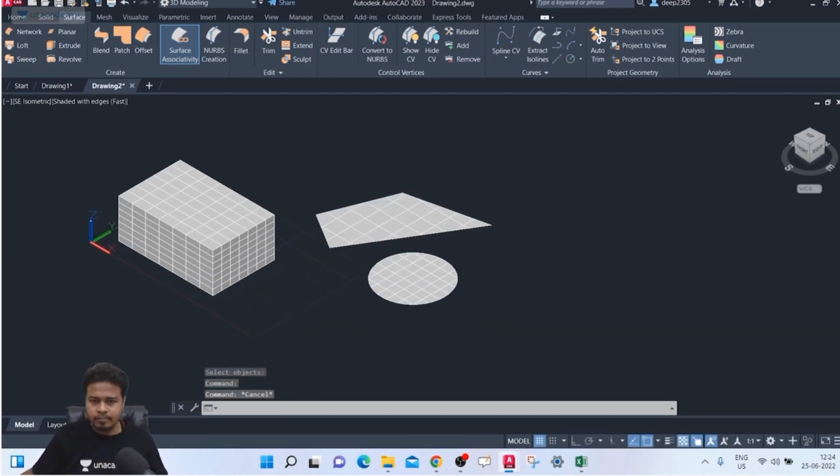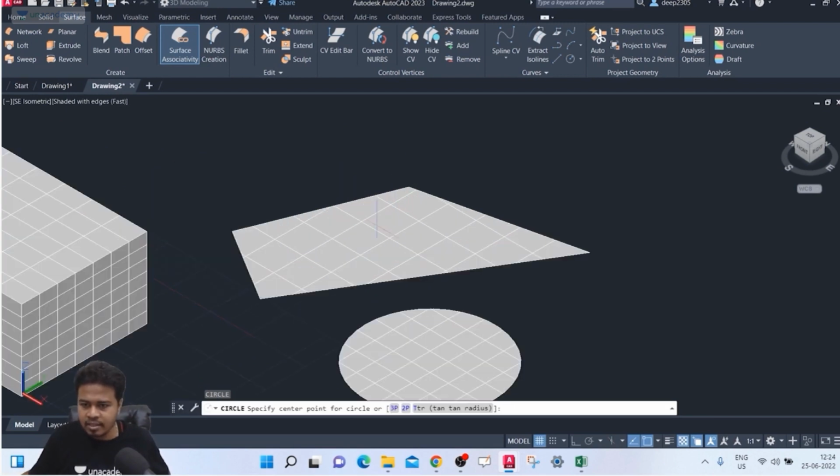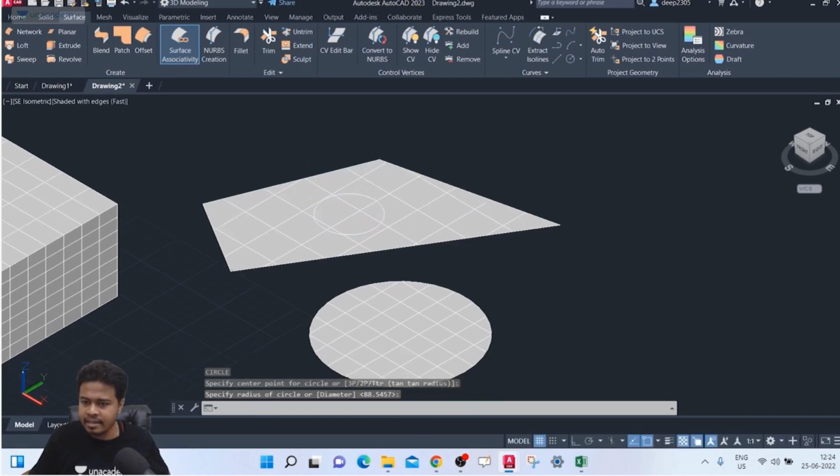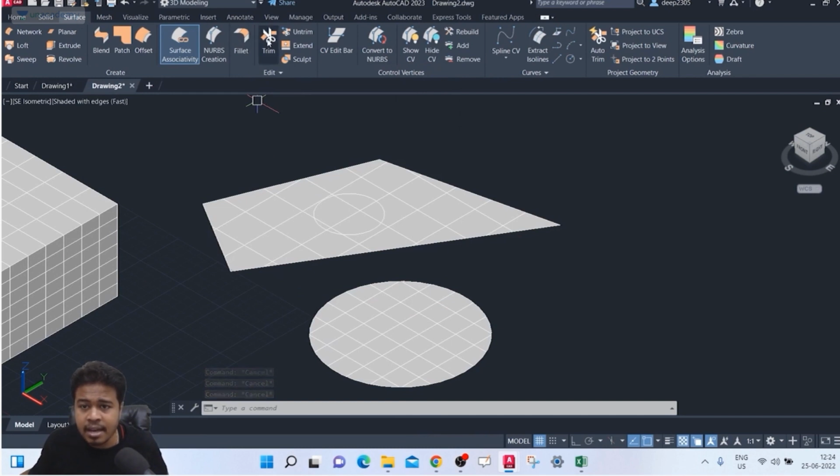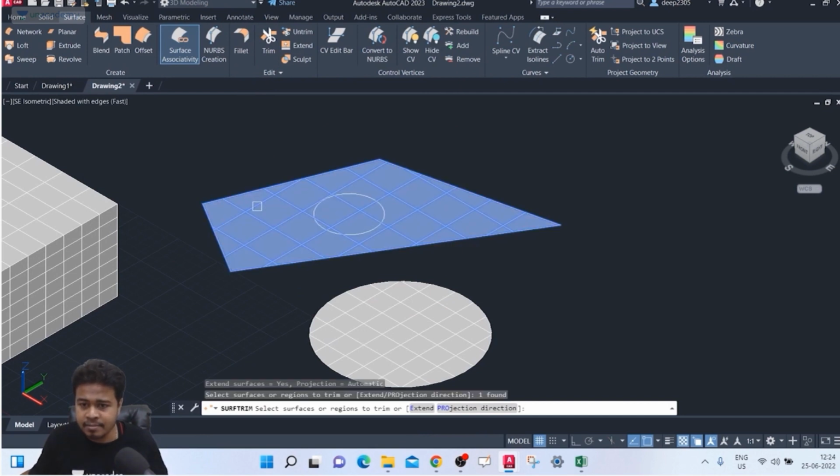Now, let us create one circle on this particular plane. A circle is created. Now, can you see this option? Surface trim. Inside the surface, we have surface trim. So go to surface trim. Select this particular surface where you want to apply the trim option.